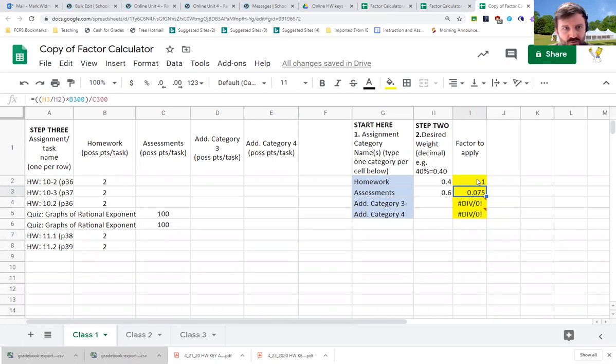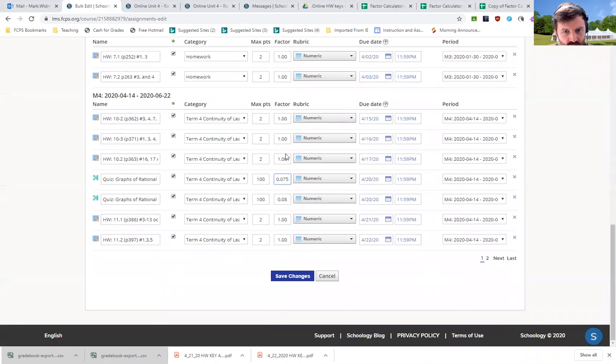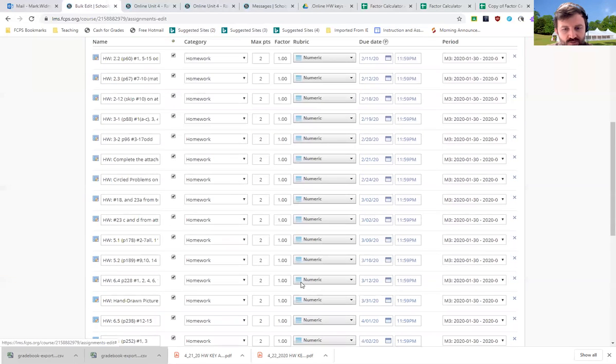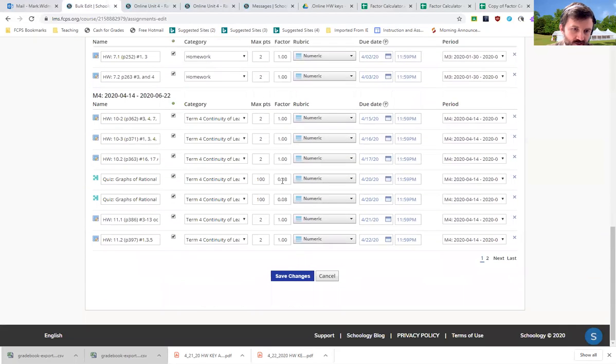You can see all the factors for homeworks are automatically 1. And then just do 0.075 there, and when you hit save, that should now readjust your balance of your weights. Now of course, Schoology you can only do 2 decimal places, so it's going to round a little bit. It'll be a little bit off, but it'll still be pretty darn close. And then this is something that you will need to keep up with as you add more assignments, because the factor is going to change depending on how many additional homeworks or assessments you have.